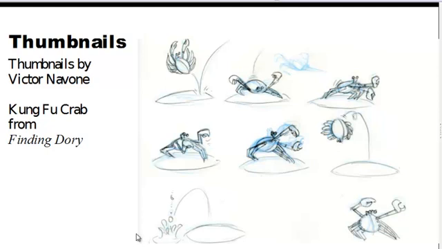And this is a really nice example of a creature shot. This is a Kung Fu crab from Finding Dory, and you can see how he's approached the planning of the shot using thumbnail sketches here. So you'll get tons and tons of useful information about thumbnailing at Victor's blog. As I say, it's really important not to skip this stage.